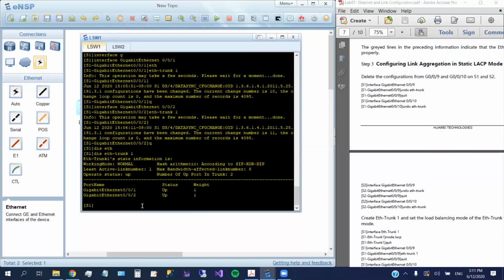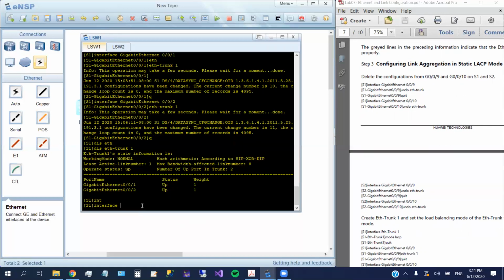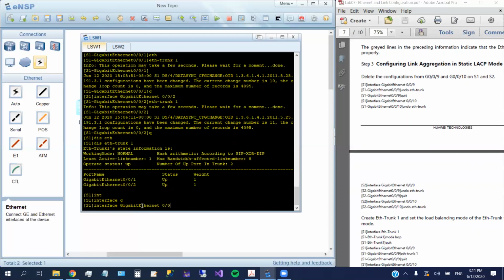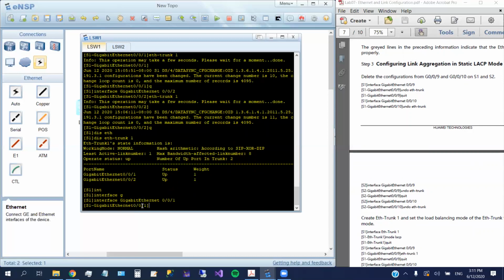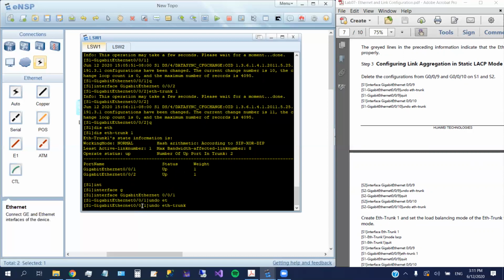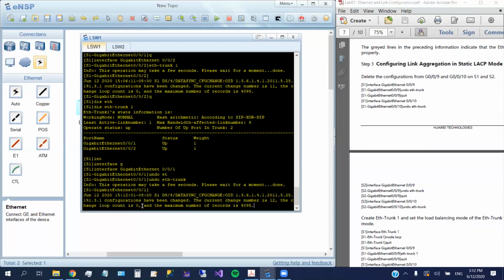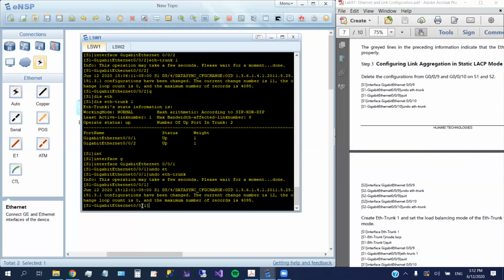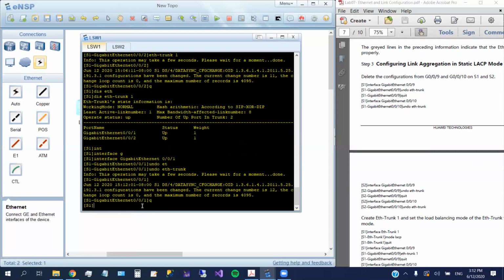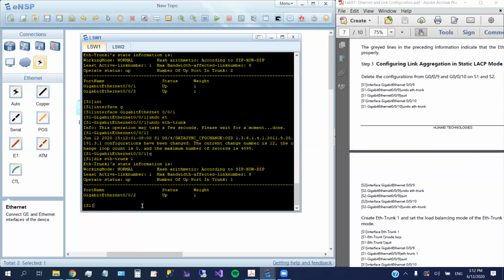So here we have to go to interface gigabit Ethernet 0/0/1, and we have to undo the Ethernet trunk. We remove it from the member of the Ethernet trunk. If we display here the Ethernet trunk, you will see only 1 member remains, because we already removed the interface number 1.